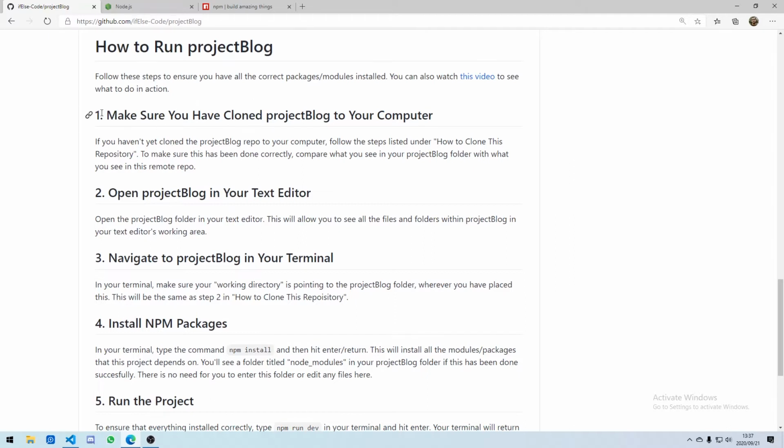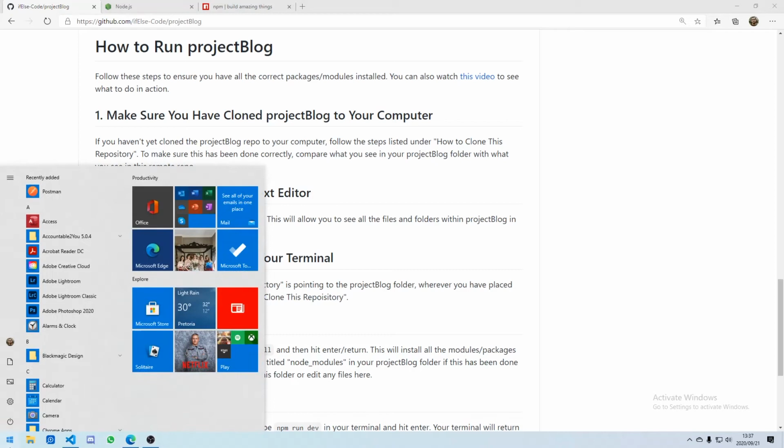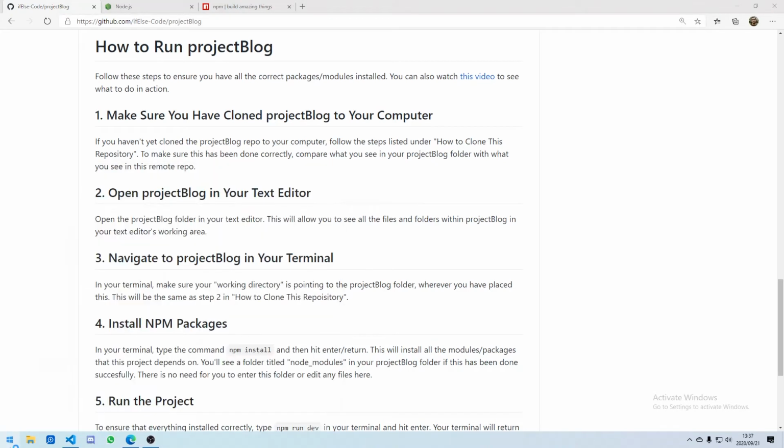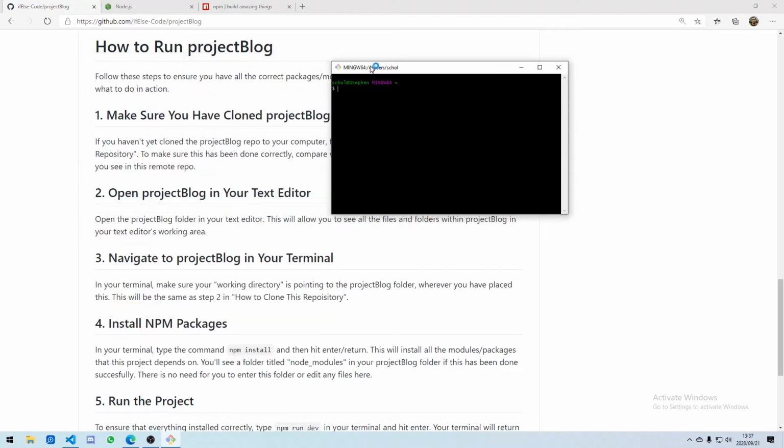But before we get into these steps, I'm going to assume that you've already got Node.js and NPM installed on your computer. If you're not sure whether you've got it installed, open up your terminal. Let me type here git bash. You can use that terminal. To check whether you have it installed, just type node space -v, hit enter, and that should give you a version number back.